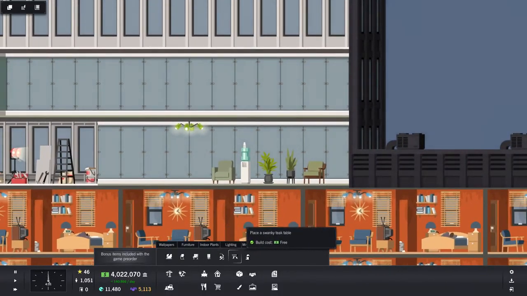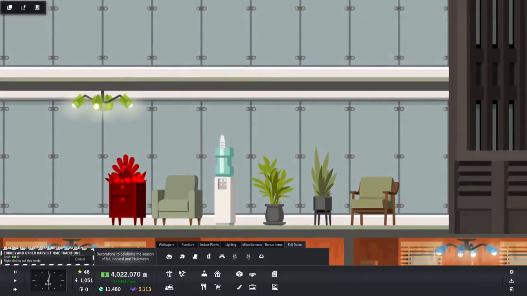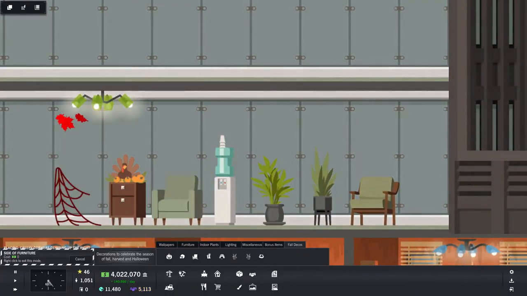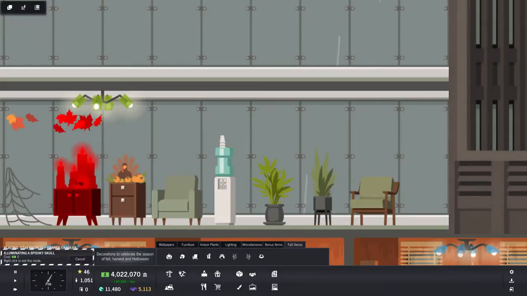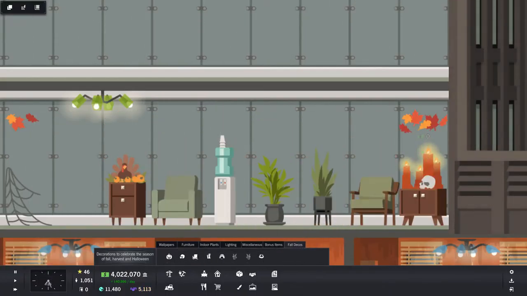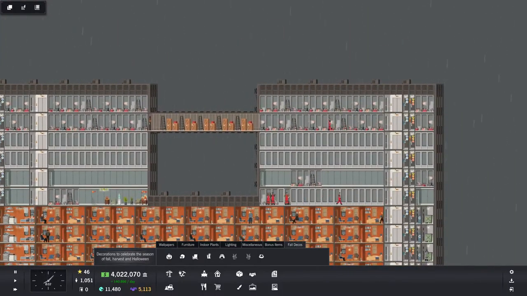Bonus items? Oh, these are pre-order things. Fall decorations, you get a turkey! Look at that. We have little spider webs. Heck yes. Oh, spooky scary skeletons! High quality stuff. So yeah. Would you guys make the sky bridge already?